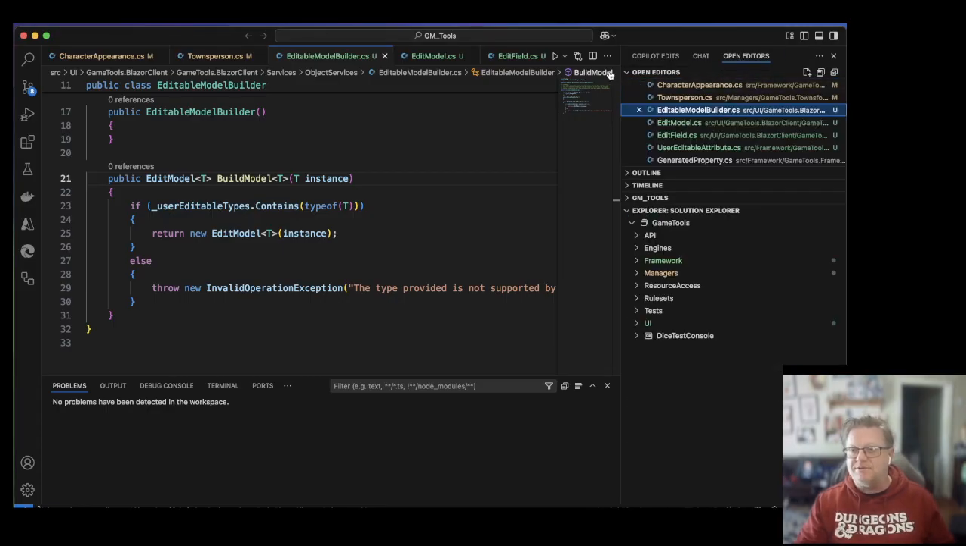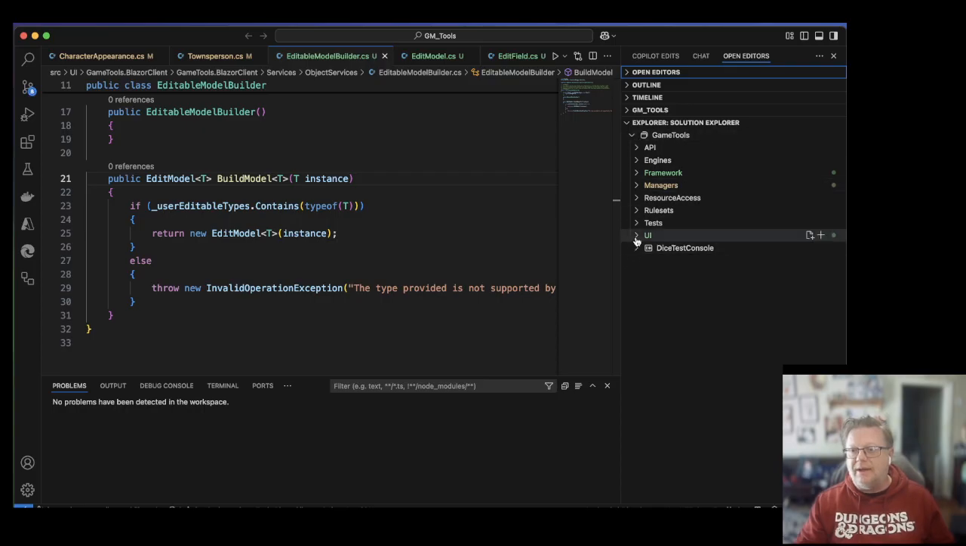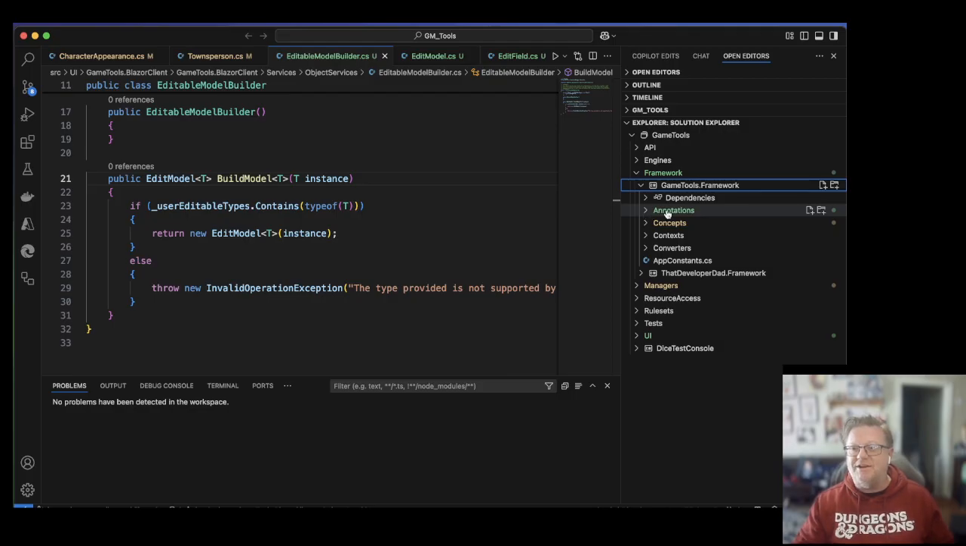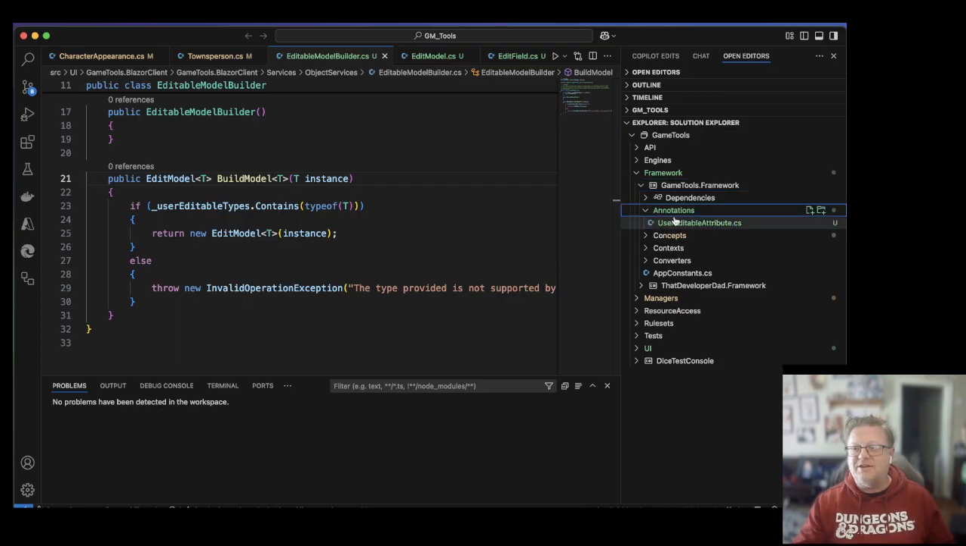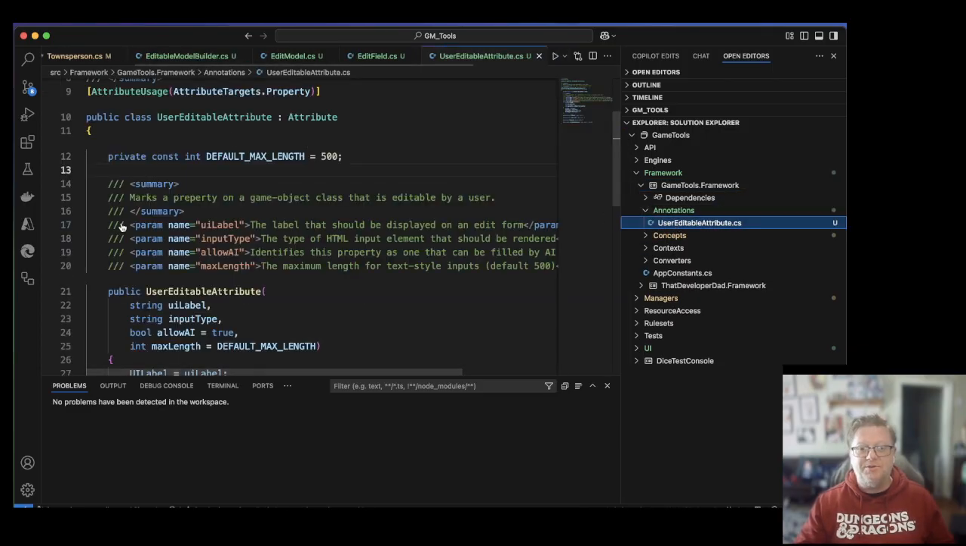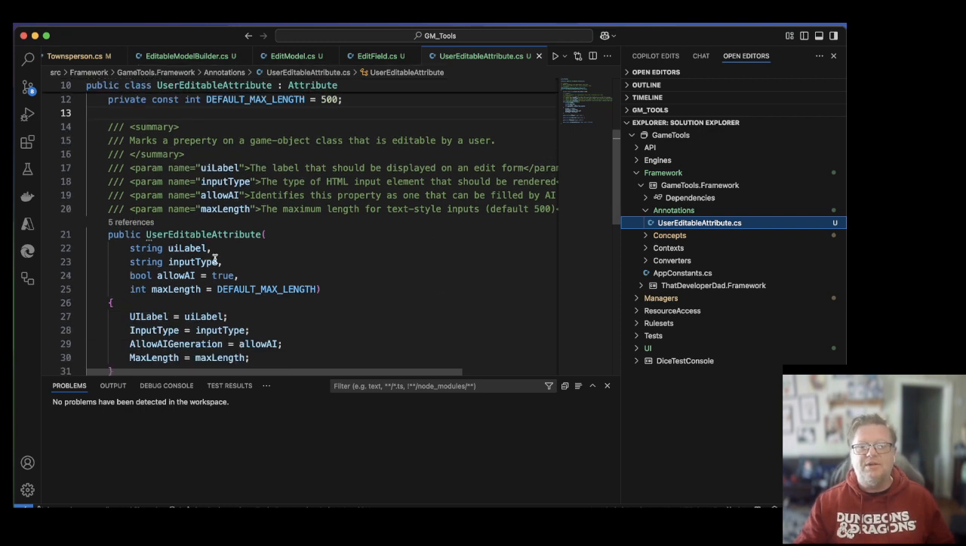I've created some initial structures here. Let's take a look at the open editors. This is largely going to be driven from a couple of places. I've added a new annotations namespace to gametools.framework, and it's got a single custom attribute in it called the user editable attribute. It accepts a UI label, how it should display on screen when we build the edit form, what type of input it should use, whether the property decorated with it can be passed to AI if it's left blank, as well as a maximum length for the user input.